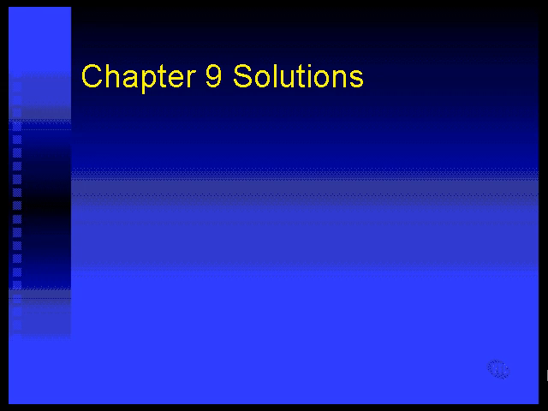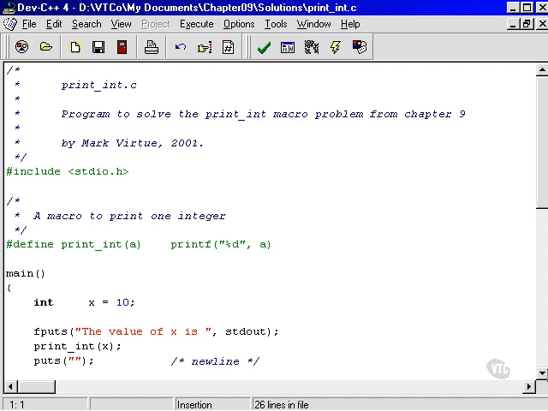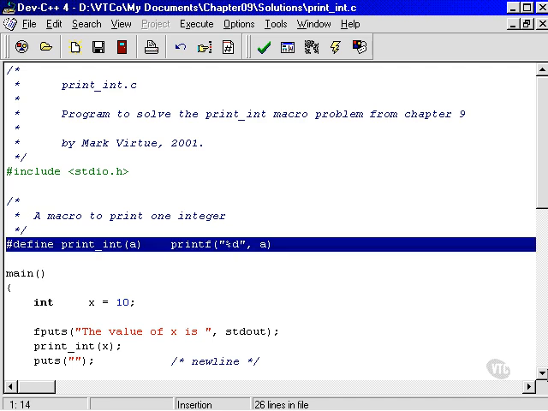Here are the solutions to the exercises from Chapter 9. We'll start with printint.c, just to create a little macro that prints out the value of any given integer. So here is the macro right here.